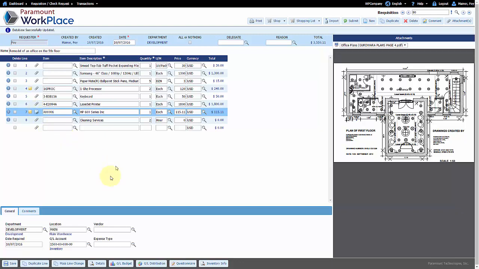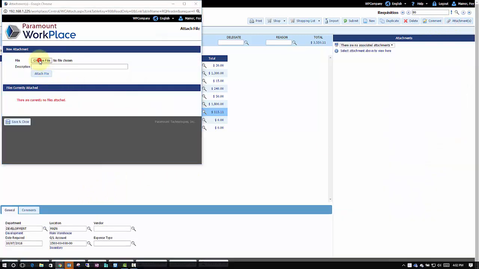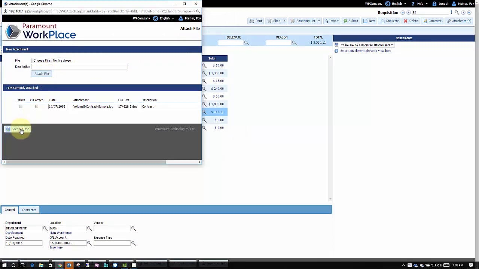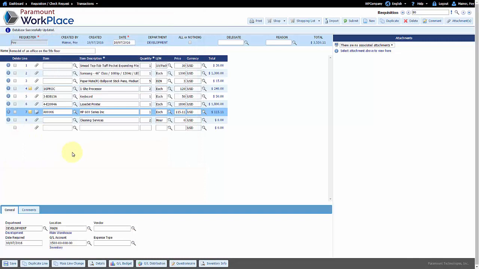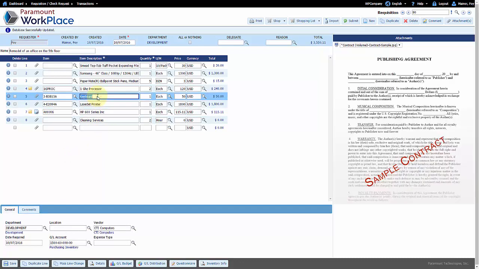You've also got header attachments up here on the upper right-hand side. Click there. Choose the appropriate file that applies at the header level to the entire requisition, describe that, and now attach that to the requisition. So we've got a requisition here again that has 8 different lines. We've now provided additional information and additional details with attachments at both the line level and at the header level.